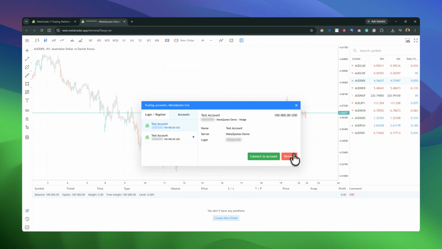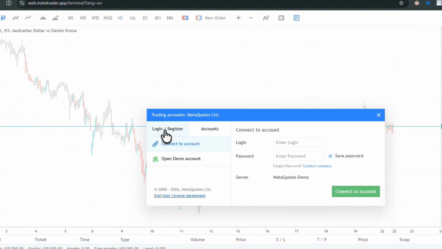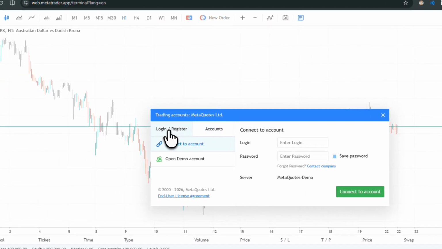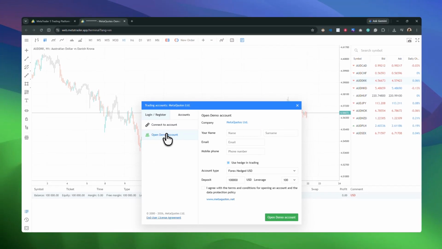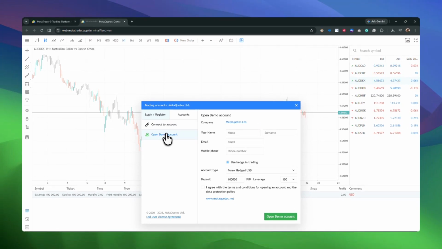That part is optional, but it can make it easier to keep track of the account you actually want to use. Next, go to the Login and Register tab. In this section, click Open Demo Account again to begin creating a new one. This is the step that starts the registration process for a brand new demo trading profile.